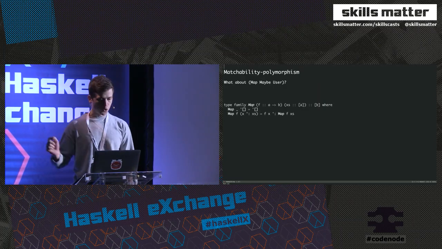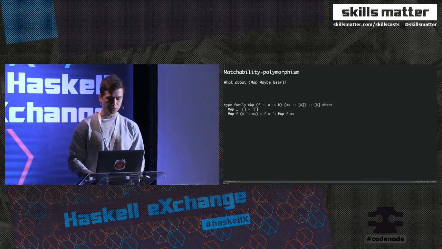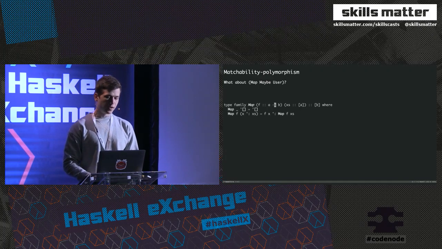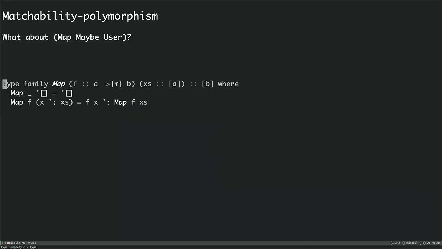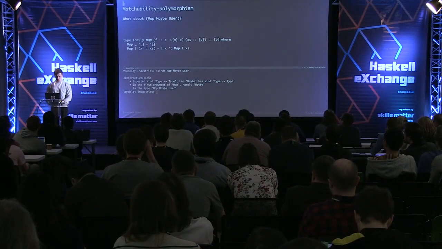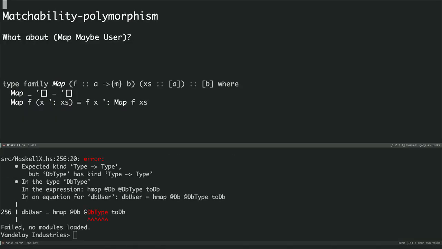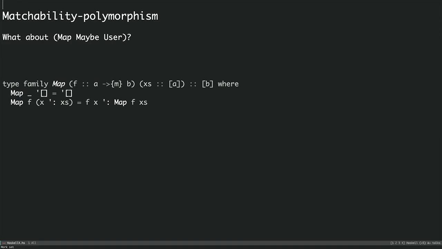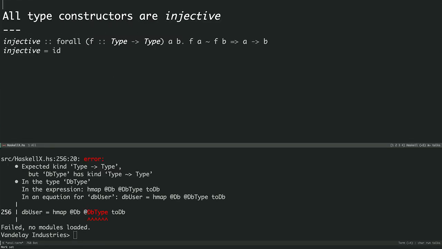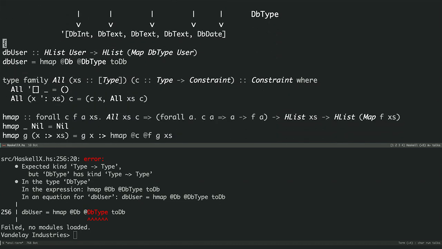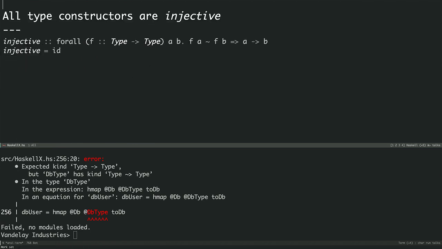But under the hood, now the arrow is a single arrow, which means we can finally replace this arrow with a matchability polymorphic arrow. So f is now an a matchability polymorphic arrow b. So that means it can take either a type family or a type constructor. And just to show that it actually works, I need to reload first. Okay, yeah. So I'll talk about this in a bit, but the idea is that now we need to provide this type signature.